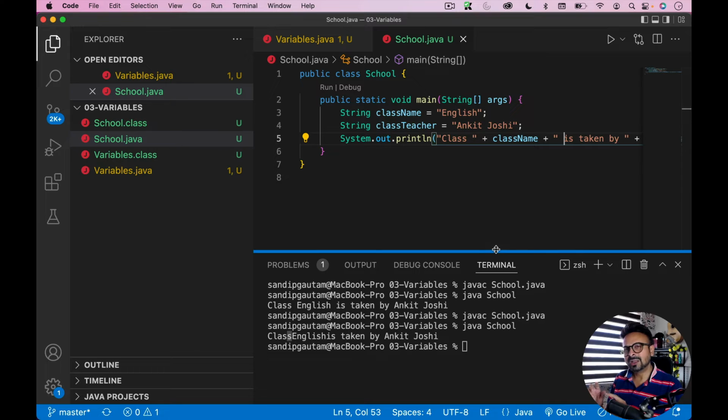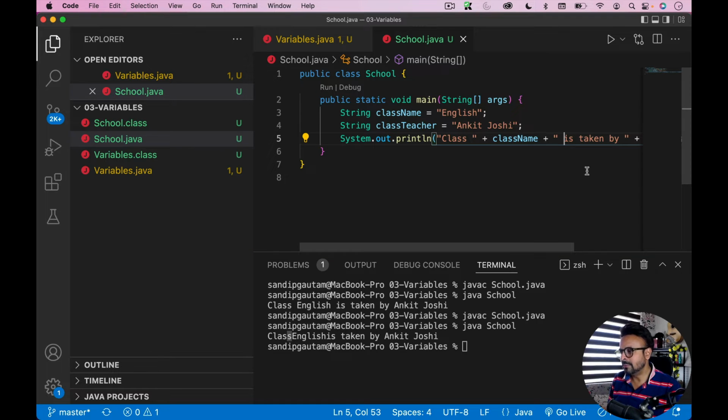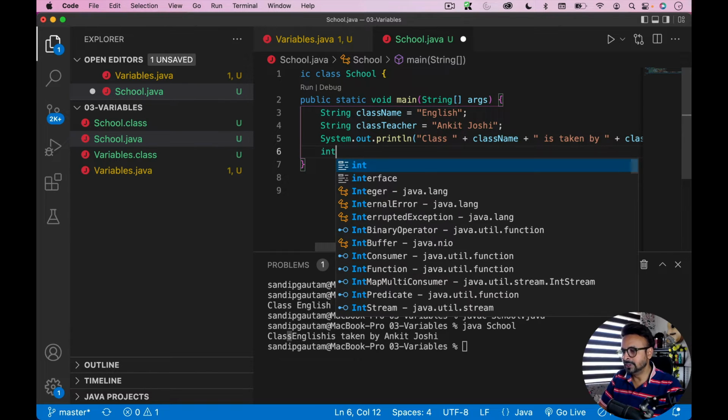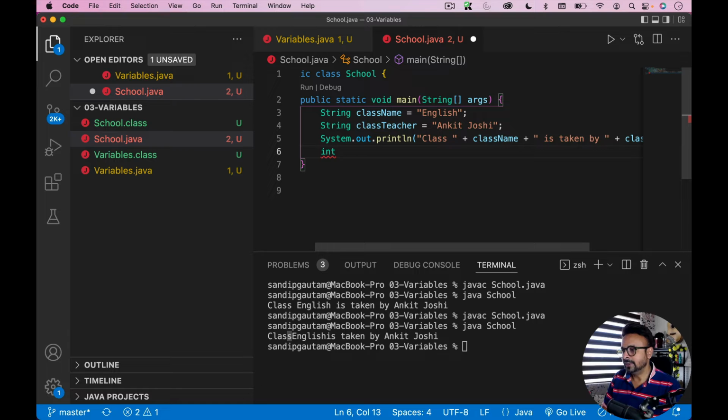So we can combine strings together, but we can combine strings with numbers also. So let me create another variable here. Let me create an integer variable, and I'm going to talk about integers in the upcoming part of the video. I'm going to create a new integer variable called experience, and maybe I'll put some 10 number here. And I'm going to create one more System.out here.